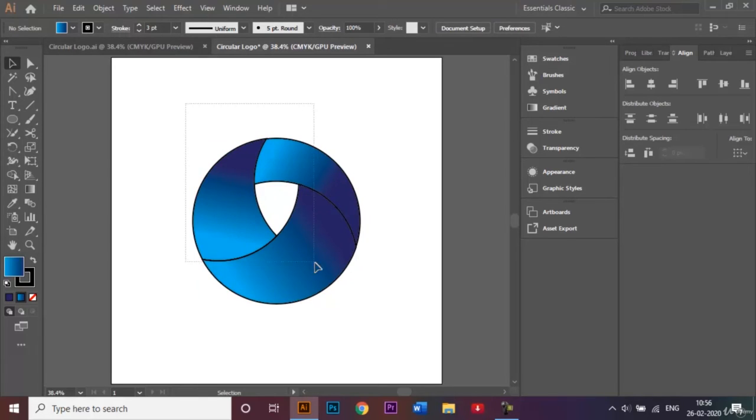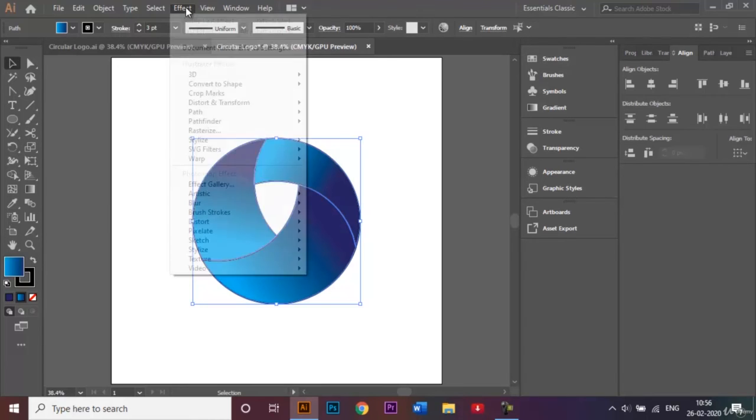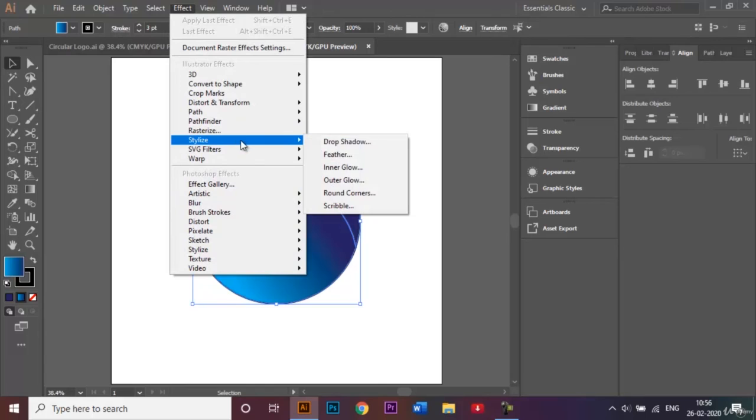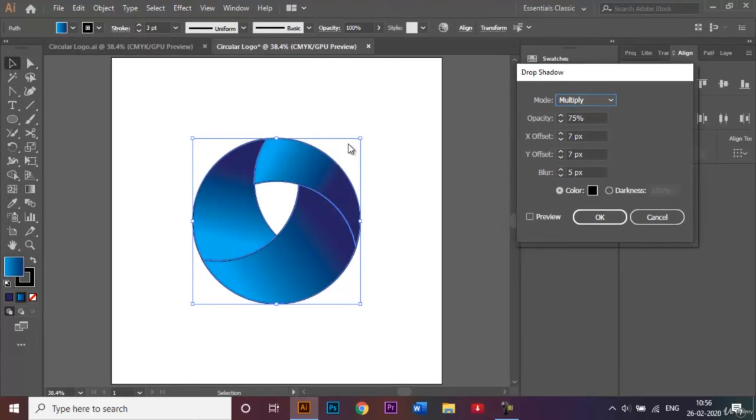So once that's made, I'll select all of them and I'll add a drop shadow behind it to make it look more of a 3D effect. So we'll go to this effect panel right here, go to stylize and click on drop shadow. So by default, the opacity of the drop shadow is going to be 75%. And if we click on preview, you can see that a drop shadow has been added to all these 3 parts, and we click on OK.